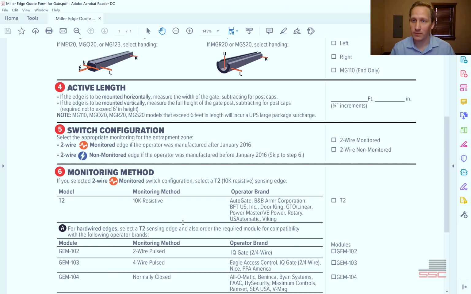And to clarify, the regulation change in 2016 was really universal across entrapment protection devices. So you no longer have a primary, secondary, where one is monitored, for example, and one is non-monitored. There is none of that. Everything is now monitored. So whether it's one photo eye, 2 edges, 2 photo eyes, 3 edges, doesn't matter the amount of devices, they all need to be monitored if you're installing them on an operator manufactured after January 2016.